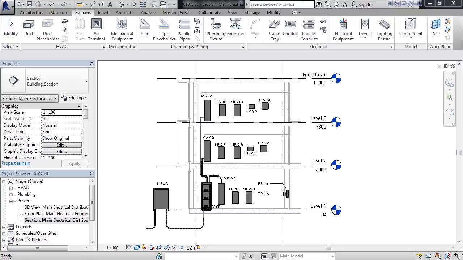In this lesson, we'll cover views. So what is a view? Well, in Revit, views are like cameras. For example, what you design in Revit is in 3D, a three-dimensional model. Think of it as, let's say, a cube or a house.